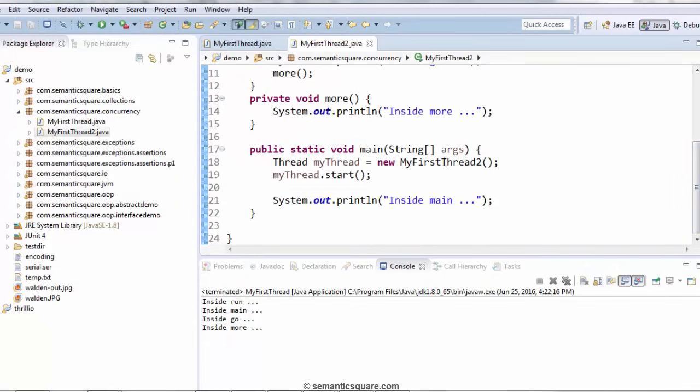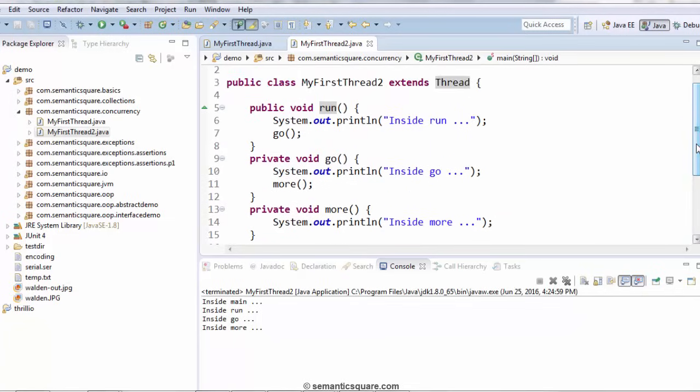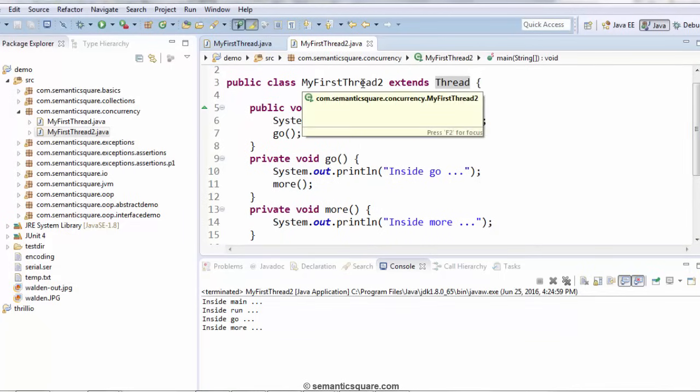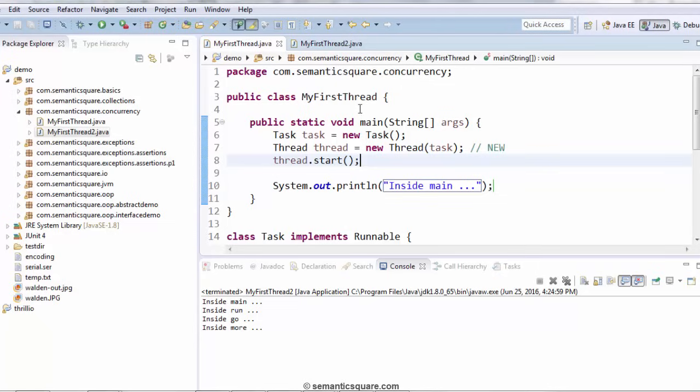And here in the main method, we are simply instantiating it, and invoking the start method. Let me just run this once again. So here you go. It's just the same output. So the question would be, which method should we prefer? Should we go with the first approach or the second approach? And the suggestion is to go with the first approach, and that's what you should do.